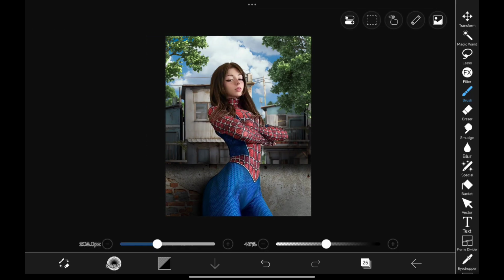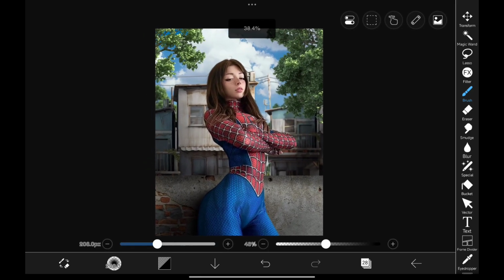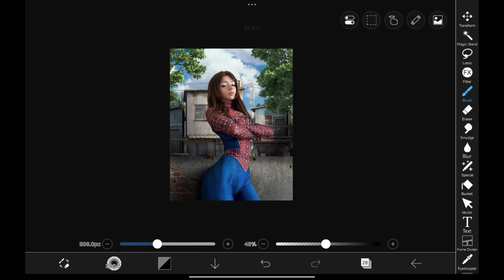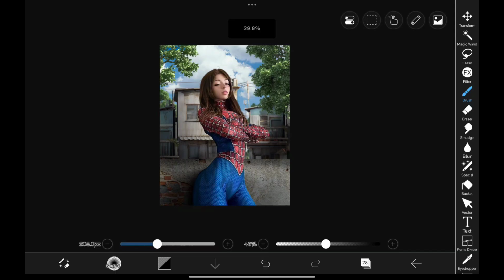Finally, let's paint some basic shadows on her body, mainly in the areas where the light wouldn't naturally reach. I'm really happy with how adding these small details makes the edit look beautiful.